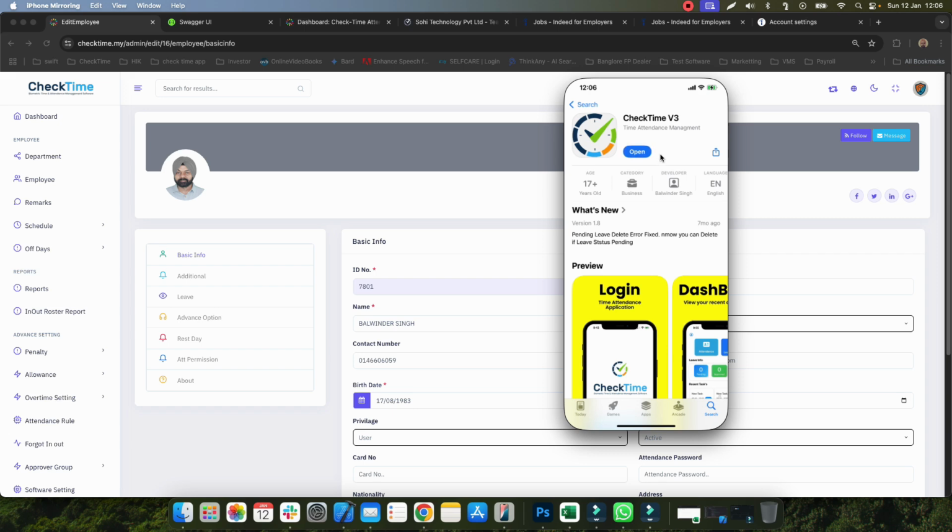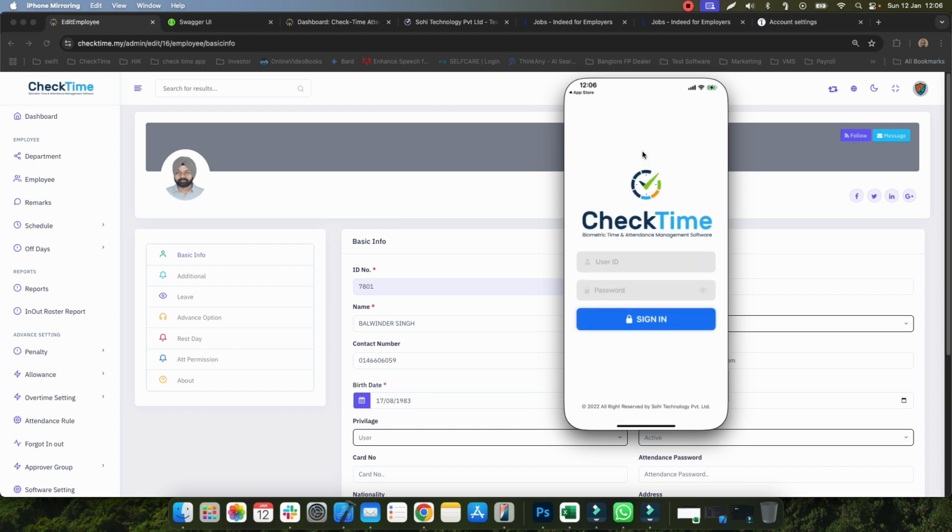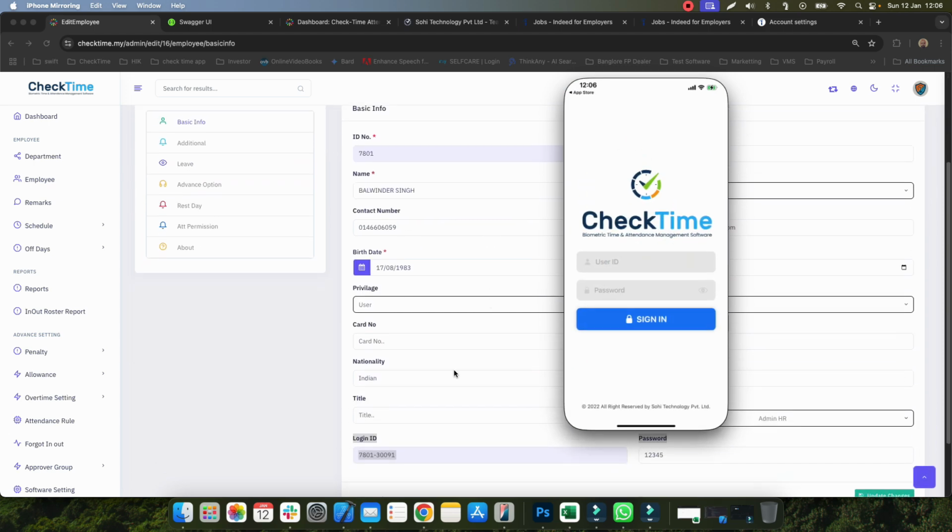Once the download is done, you can open this application. Now we have username and password. So we will log in for this user. Then after this, the password, whatever your password is, you can get from your HR if you are an employee. Login.